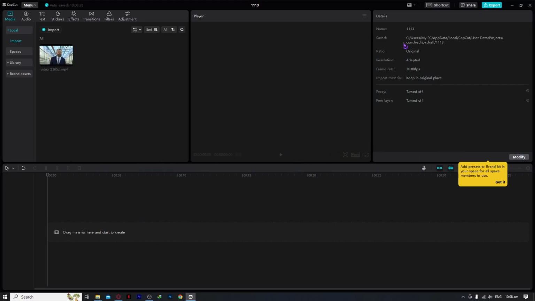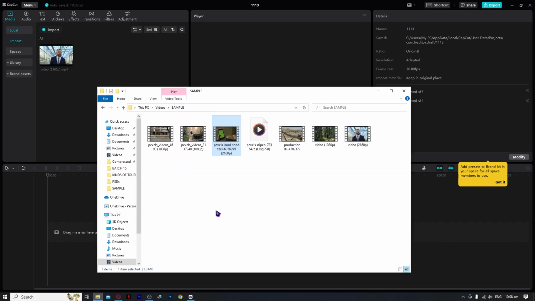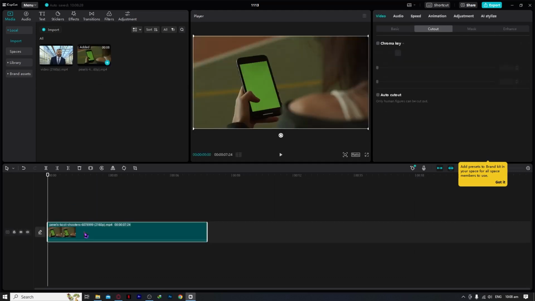So here we are in CapCut. And from here, what we're going to do is import our footages first. So I'm going to import mine right here. So here it is. Here's my green screen. But if you have a green screen with a background, then you can also do this. But in my case, it will be like this for this example.